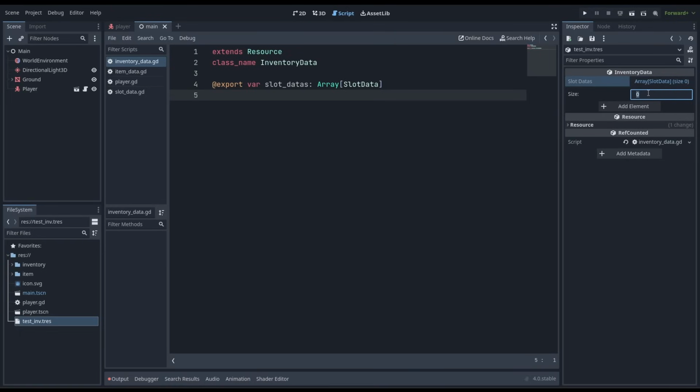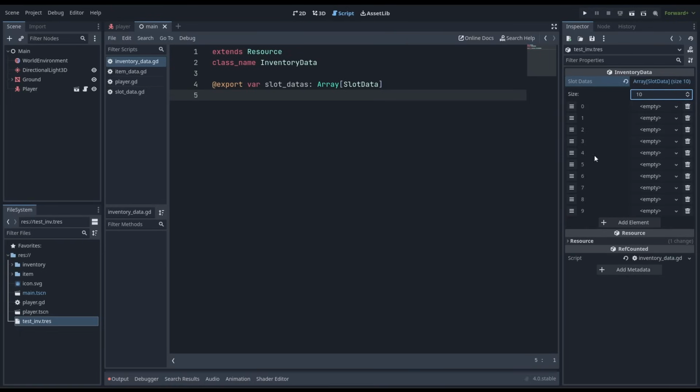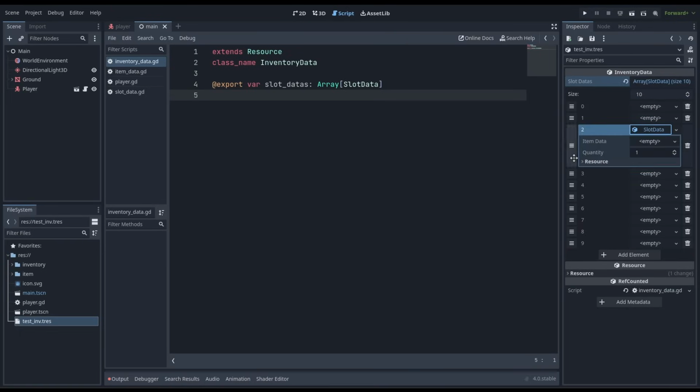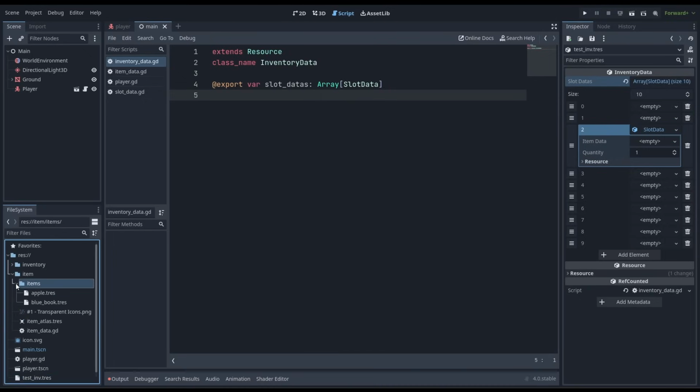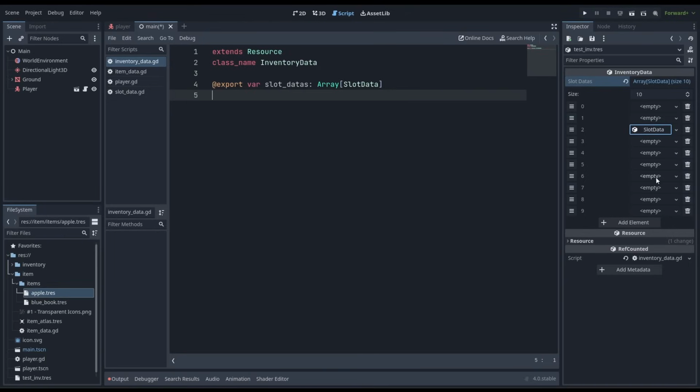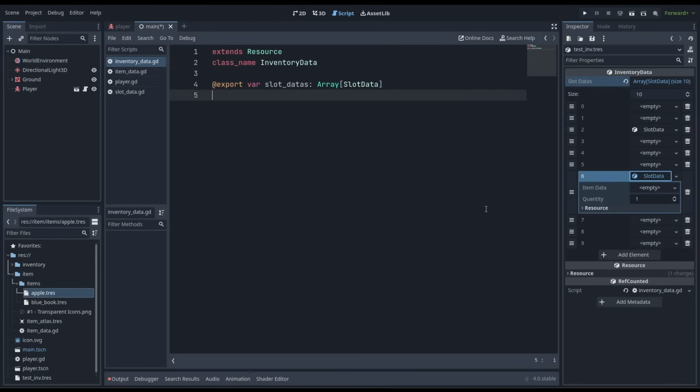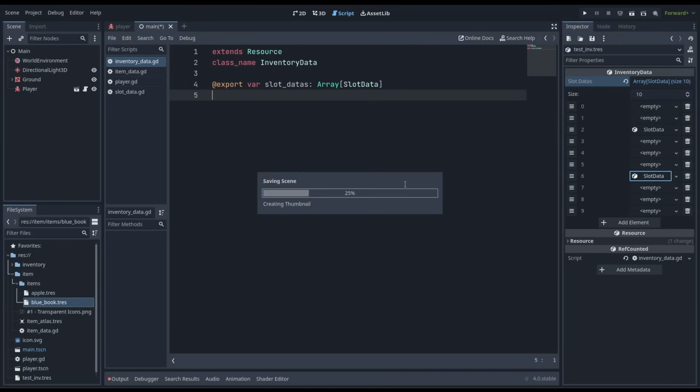So let's give it a size of 10, and these will represent empty slots. But let's say in slot 2, let's make a new slot data, and we can drag in, let's say we want some apples here, and I want 10 apples there, okay? And then how about in slot 6, we want a blue book, so I'll just drag in the blue book item data there, and this is just a representation of that.